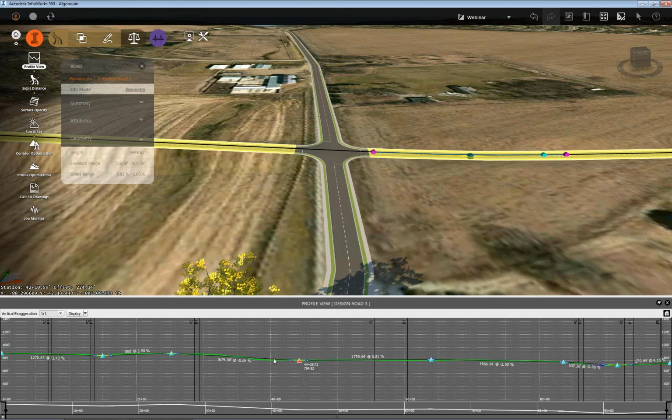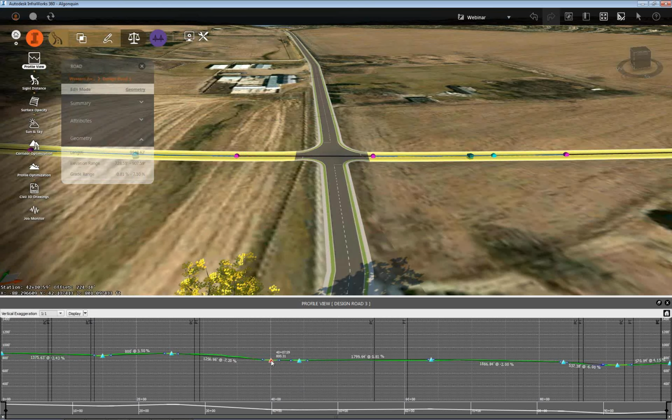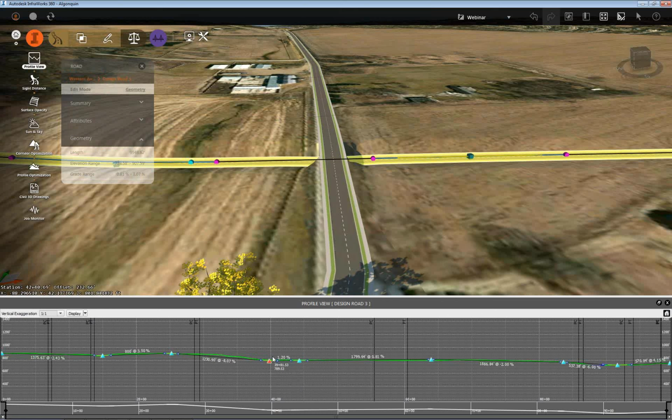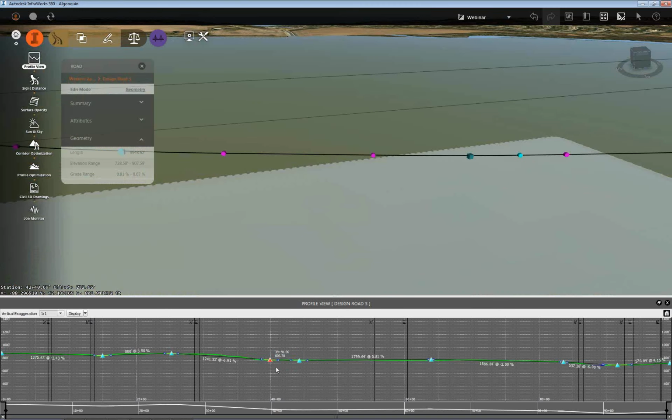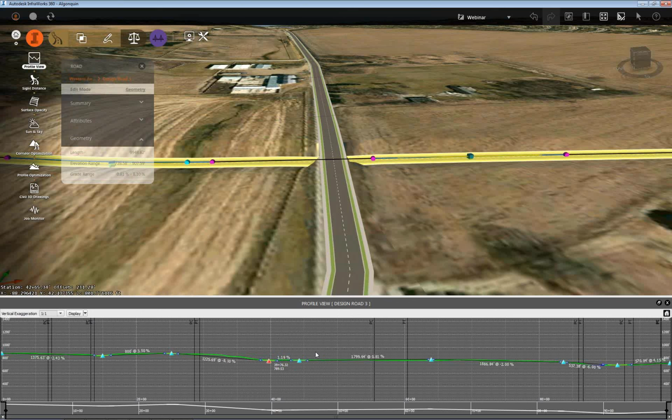So what I like to do here is, hold on, we're going to add a PVI. So now I'm able to drag this as well. Maybe pull it away and cause problems. And as you can see in the plan view or the model view here, it's automatically changing and adjusting.